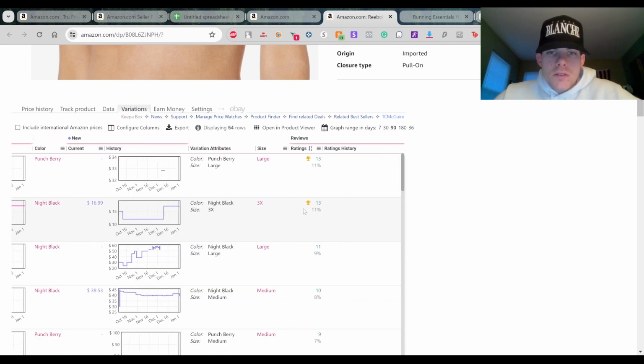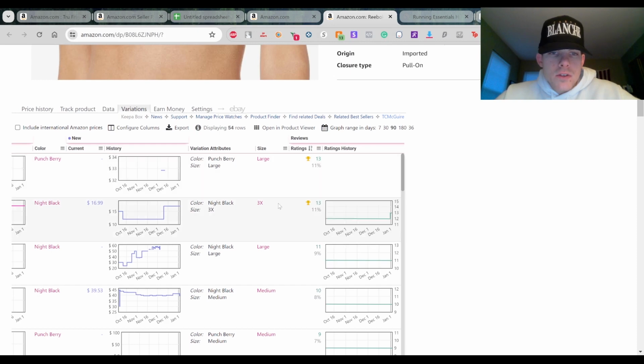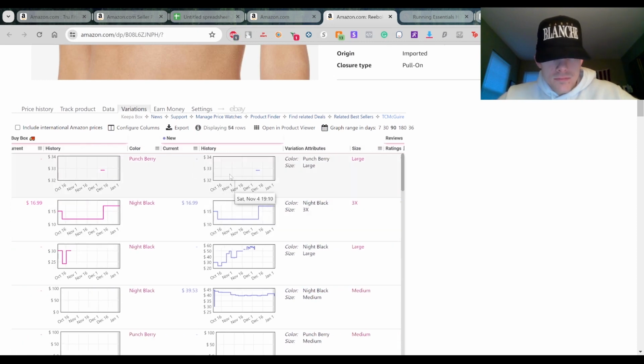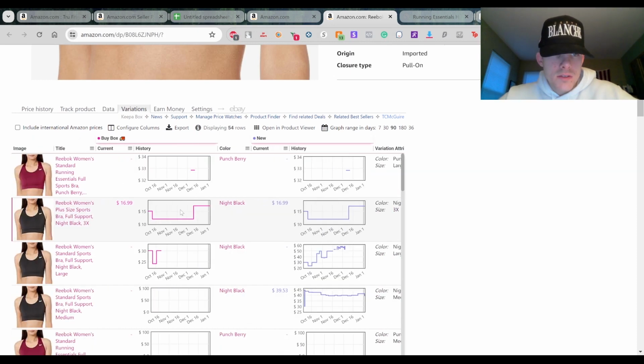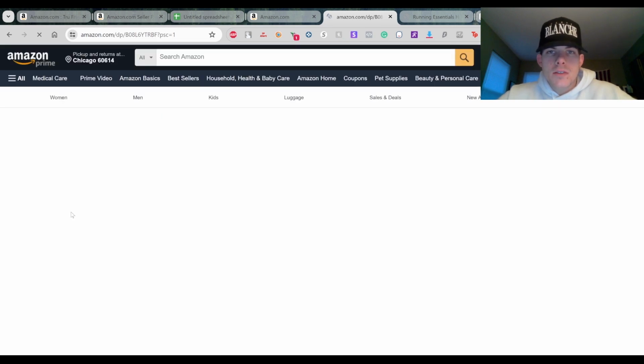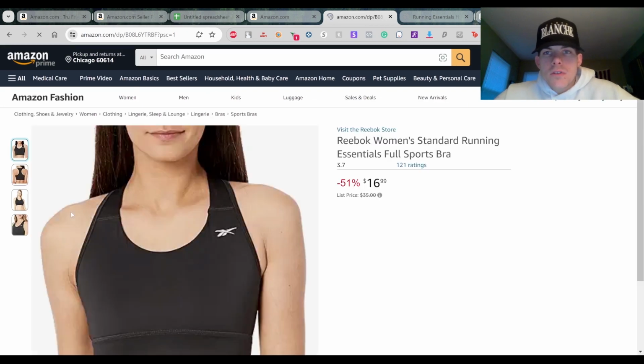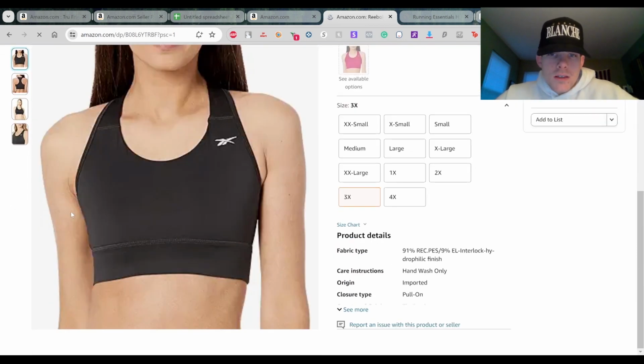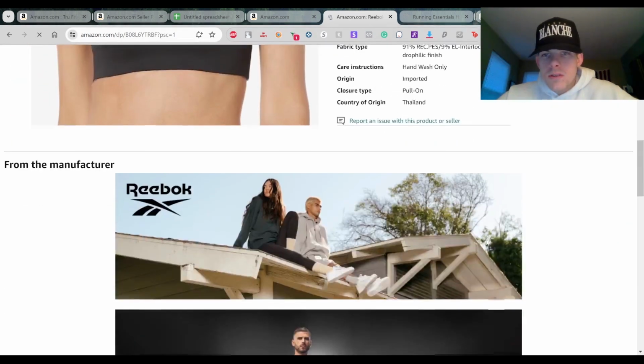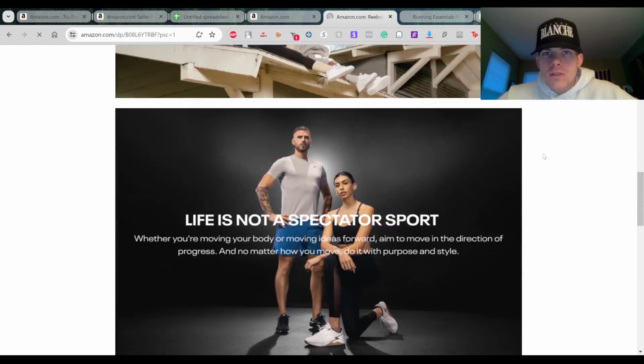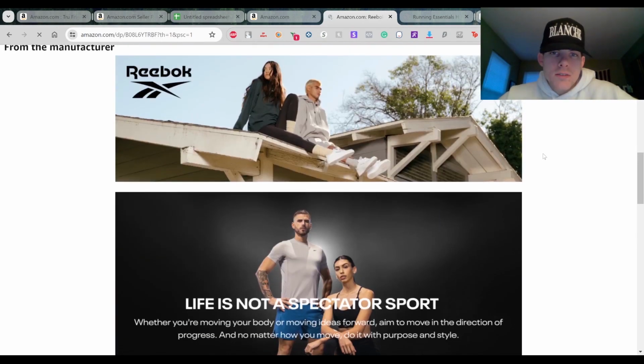So we're going to scroll to the side. Okay, 11 reviews. No one's selling this, so it's looking like the 3X Night Black is going to be the most popular. You could obviously go through all of them, but for time's sake, we're going to just go to that one and see. And if there's no sales on this, we're just going to move on and go to the next product, because if there's no sales on this and it's one of the most popular ones, then the ones that have less reviews are definitely not going to have any sales. They could, but it's not likely.